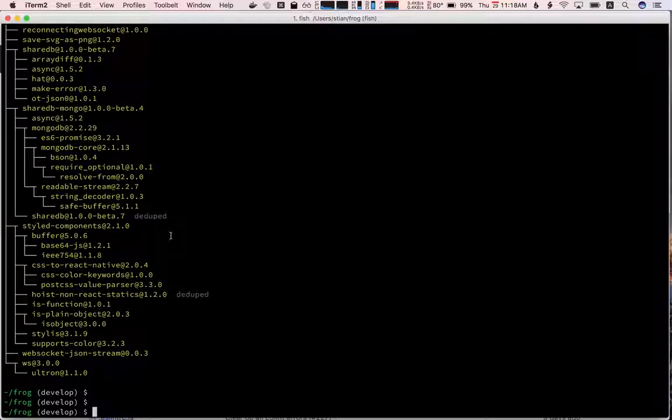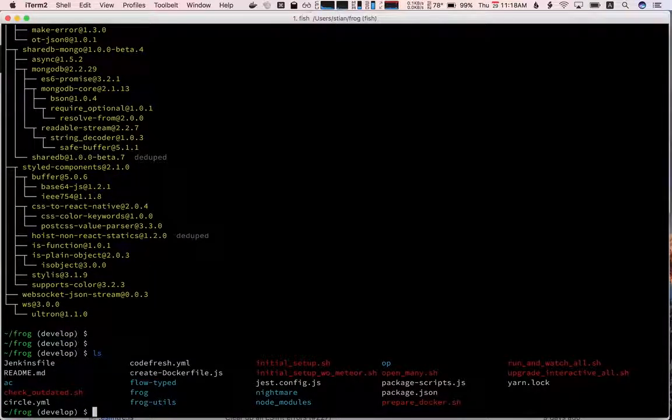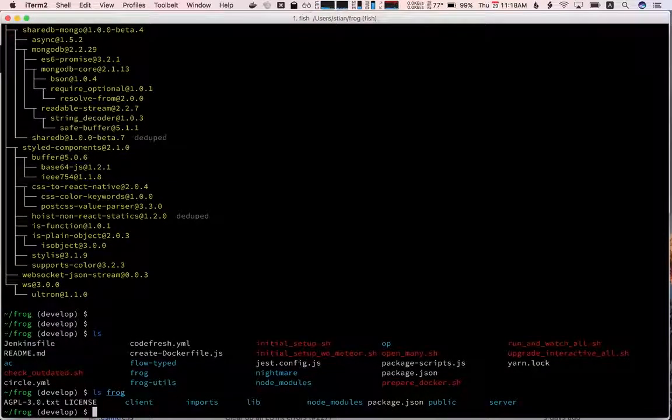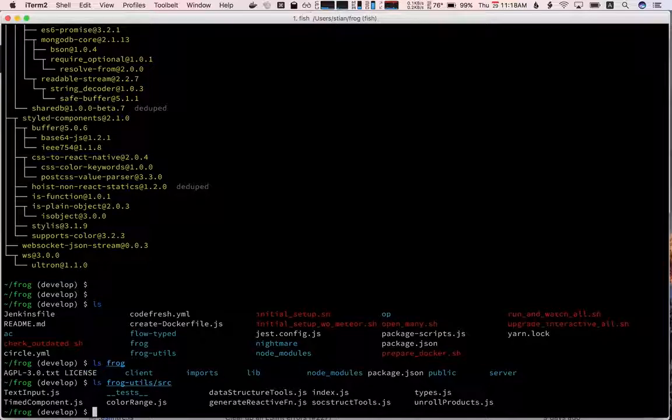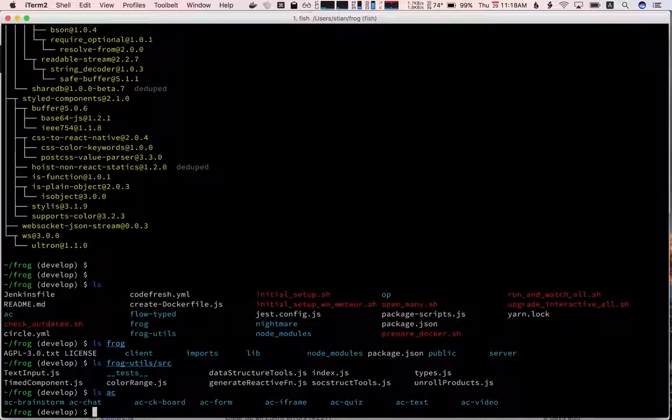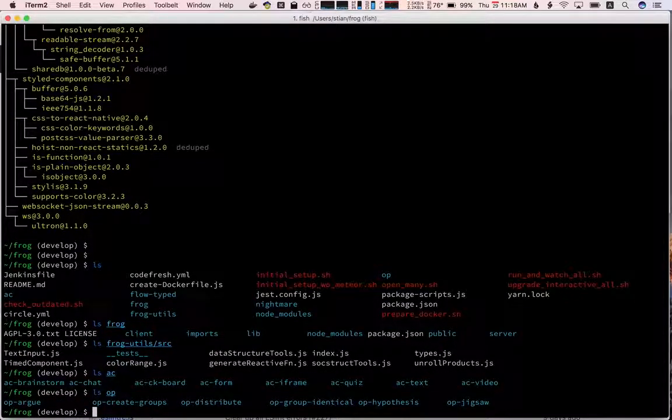Once we're done with that, we have quite a lot of different files and packages. We have the main Frog package, which is the actual Meteor app that we'll be running. We have Frog Utils, which has both the type definitions and a bunch of general tools, and this is the package that all other packages depend on. And we have the various activities that are installed and the various operators. And these are all independent NPM packages. They just happen to live in the same repository. And we use a bunch of symlinks to keep them linked up to make live development easier. And that's all been set up by the initial setup script.